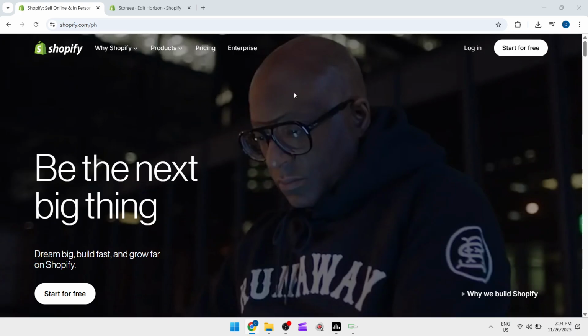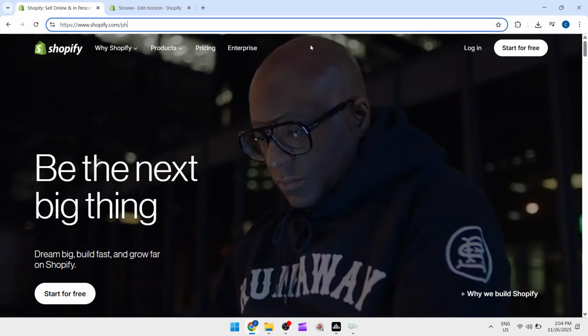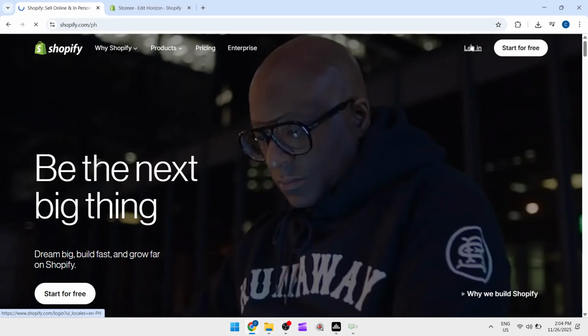Start by heading to shopify.com. This ensures you're in the right place and using the latest secure login portal. Click login, then sign in with your preferred method. Whether you use email or another platform, make sure you log into the store you actually want to optimize, especially if you manage more than one.